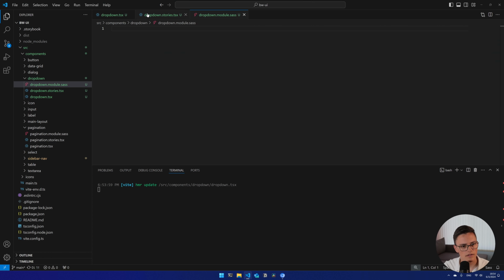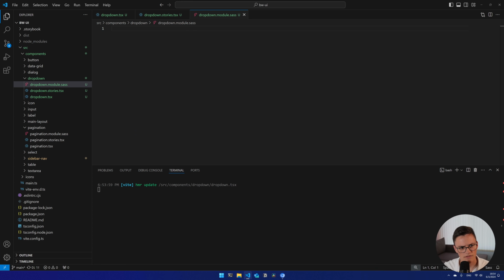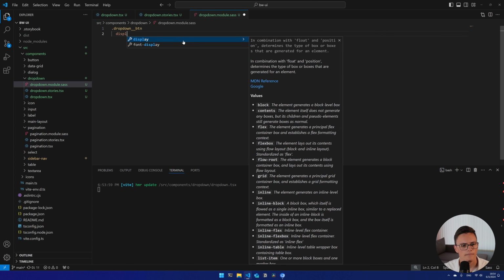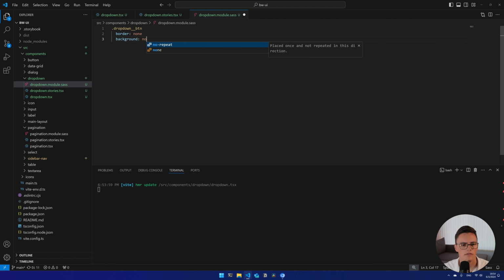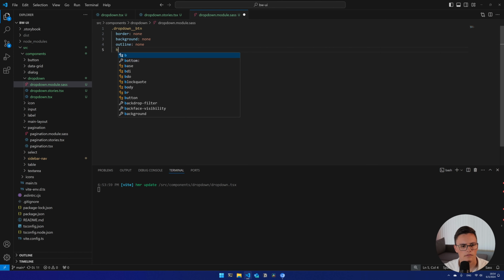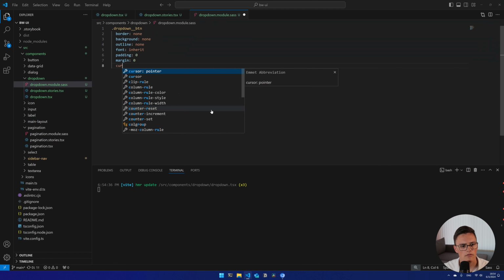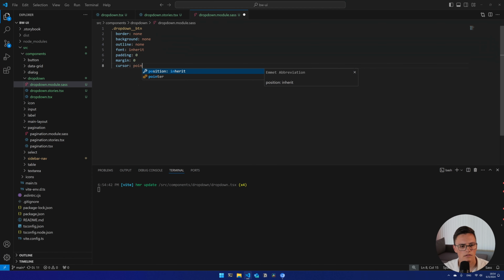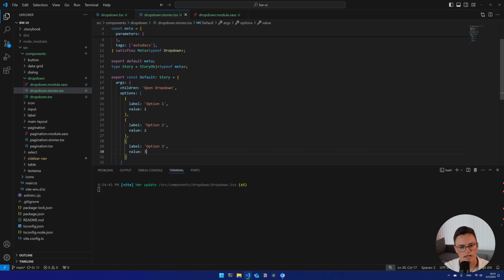Great. So let's start top to bottom. I will start with the button, dropdown button. Just reset the styles. Border none, background none, outline none. And padding 0 and margin 0. And that pretty much resets everything. I will add cursor pointer because this is an interactive item. Dropdown, more specific. And let's style the panel now.